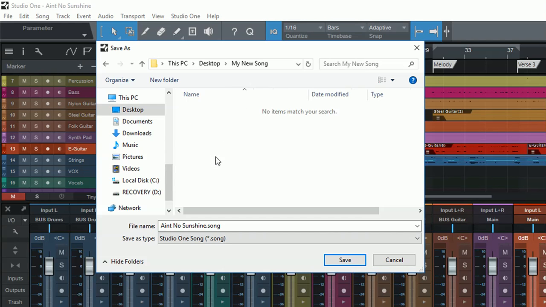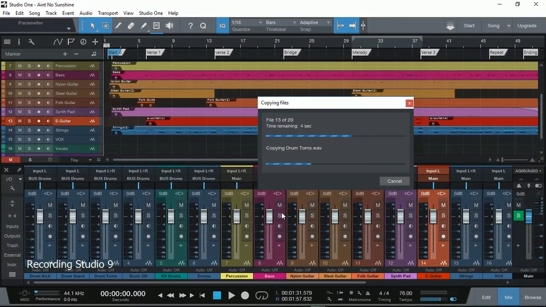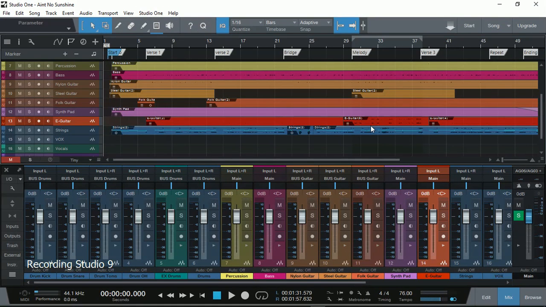Double click to open it up and go inside it. As you can see, it's on the desktop. My New Song. Ain't No Sunshine. Just a demo. And click Save. And let PreSonus Studio One Prime copy all the relevant files into that folder that we just created. Once it's done, close your Studio One Prime project.